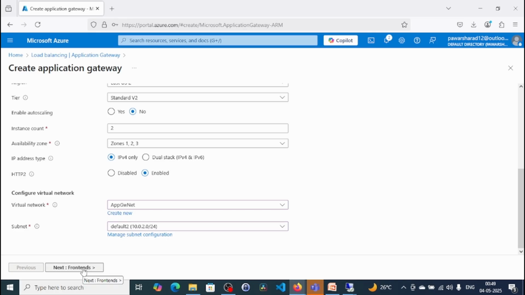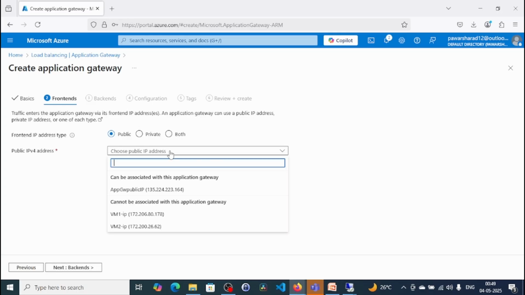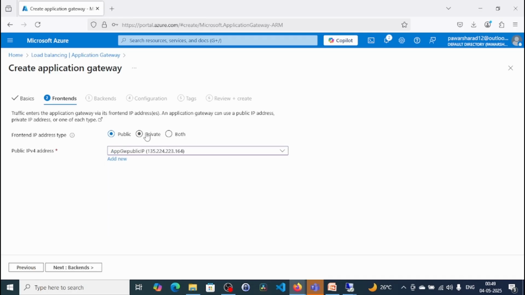Now click on next. Here the traffic enters the application gateway via this front end. You need to select the public IP which we have created, so all the requests will land on this IP only. Here we have multiple options: you can use a public IP, private IP, or both. If you want to use this application gateway for an internal network only, you can use private, or you can use both. Here I'm going to set public.